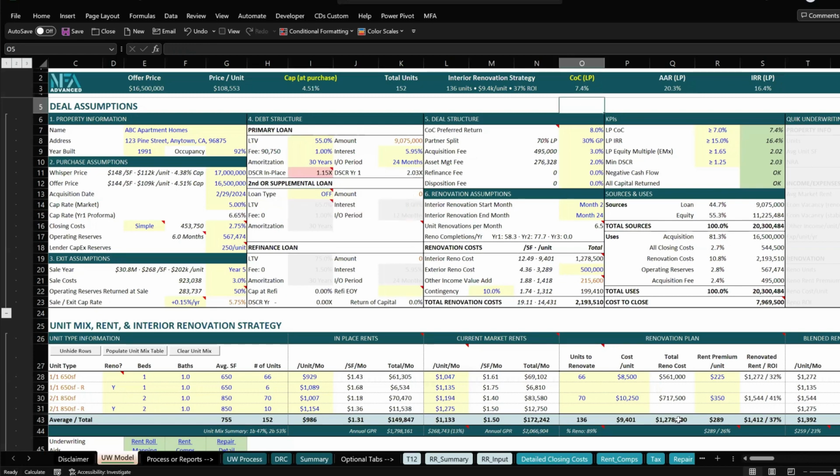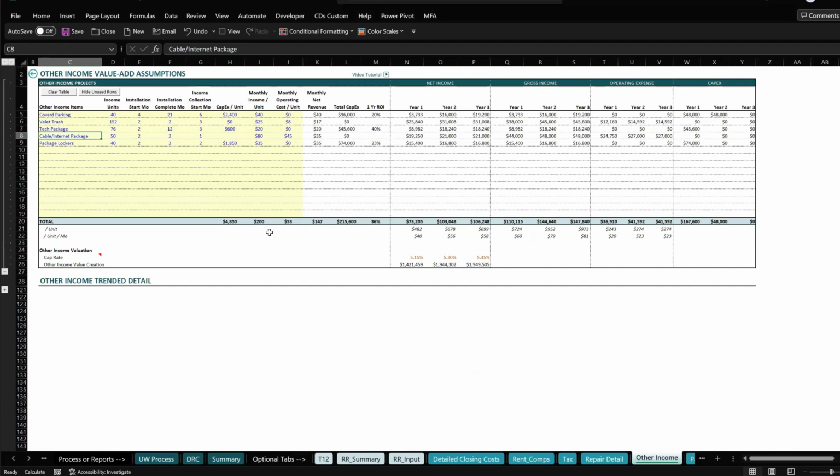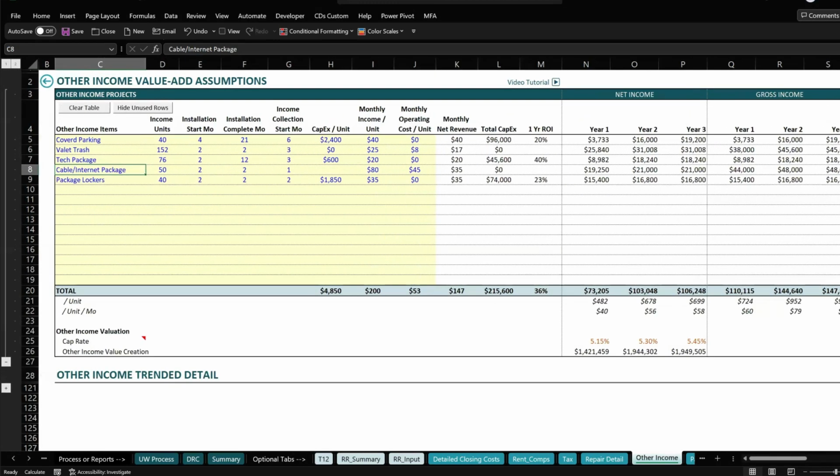Great. Let's go ahead and get into other income real quick. I think this will be pretty quick. I know we took a look at other income, and again, I just want to revisit to make sure we're clear on this. I'm going to close this guy down.